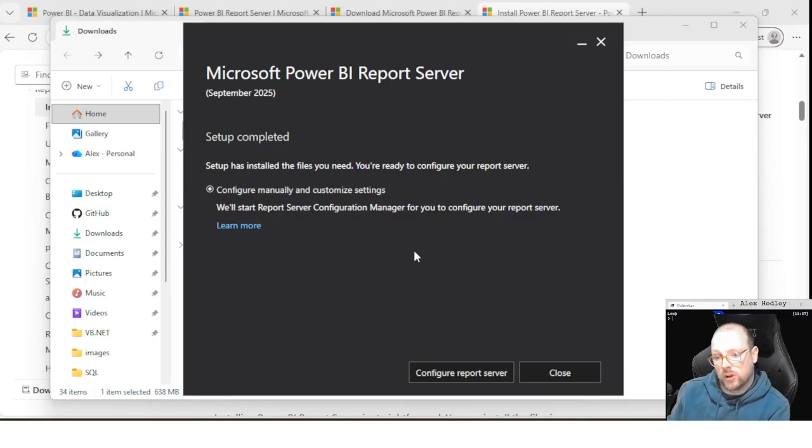Depending on how long it takes for your system, you'll get some different screens and some different progress bars. Once it's done, we'll see the setup has completed and everything's ready for you. Sometimes you might need to do a restart of your machine. It can be helpful to do that, but we are at the stage of complete now.